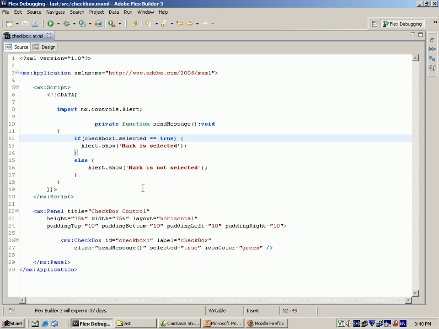Then I wrote a script: import ms:controls.alert. ms:controls is a package, alert is a subclass. Then I used one function, send message, which is a method. Then I used an if else condition.